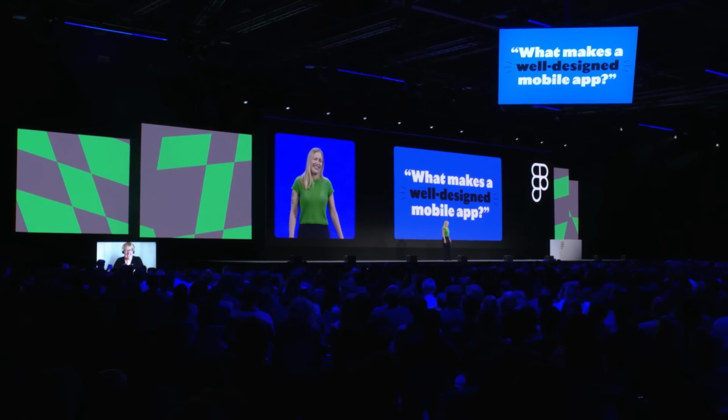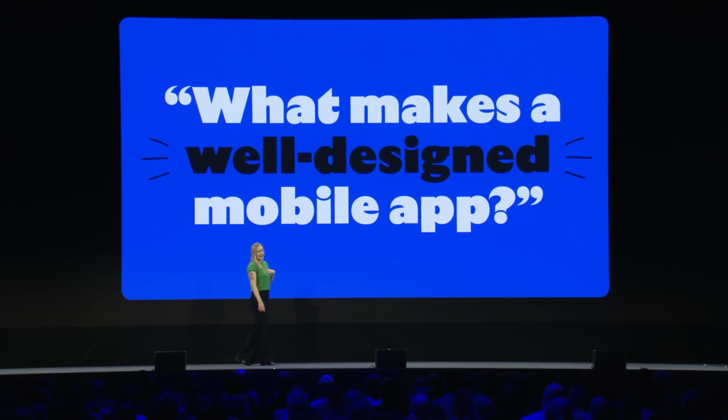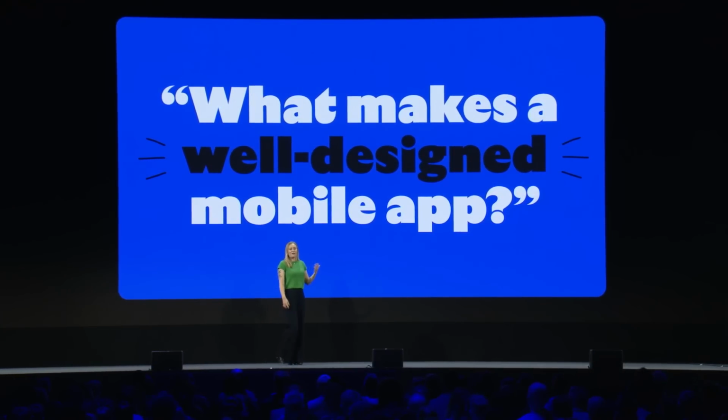And throughout all these years, like I'm sure so many of you in this room, I have spent a lot of time wondering, what makes a really, really well-designed mobile app? And how can we design better apps? How can I do better? How can I evolve my craft and design better experiences?